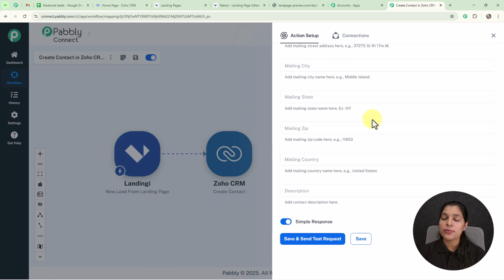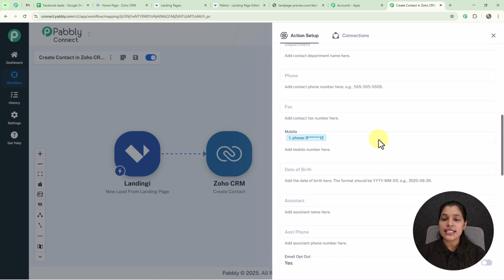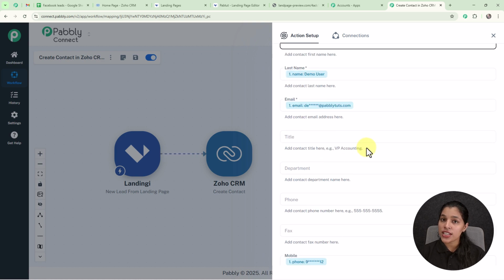So here I have mapped it as well, and afterwards we are getting some of the fields which are not necessary, so I'm going to leave them blank. And these fields are dynamic, meaning these are going to change with every new response, so that you don't have to do any manual work. And this is the magic of our Pabbly Connect.